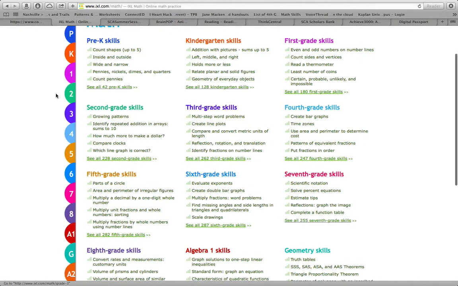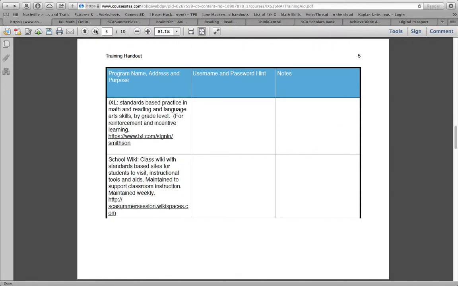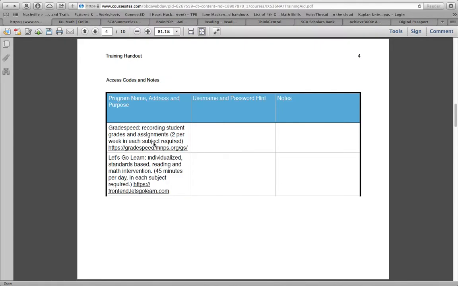You can see that it's very interactive and exciting. We'll go over more training for that program. It is reading and math. In addition, the password for GradeSpeed as well as the password for Let's Go Learn are both found in your emails.